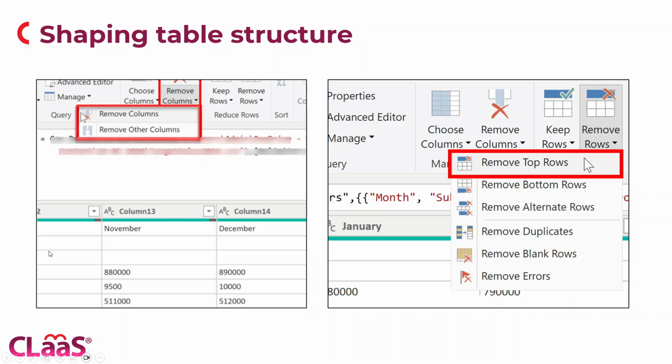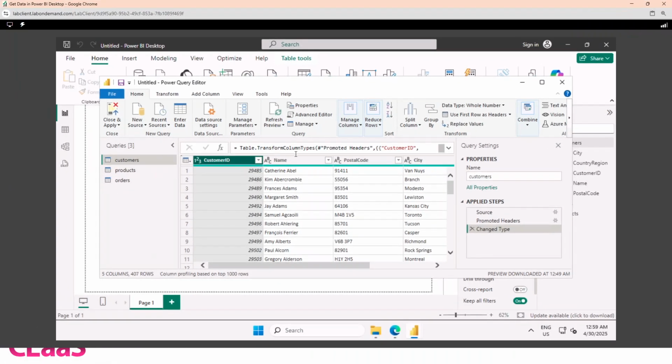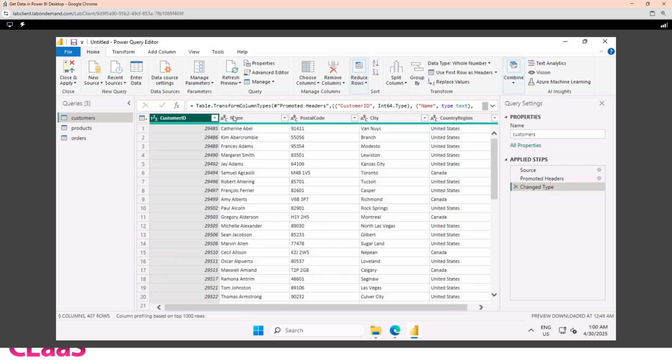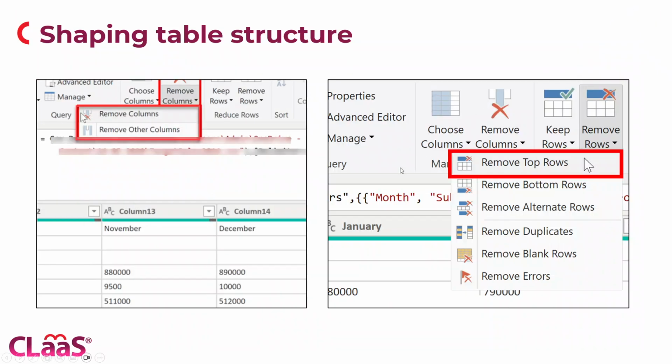Or sometimes you have a blank row. Remove the row, remove the column. So that's in the transform. Here, reduce the rows. Sometimes the button is not shown, so you have to maximize the window, and then you will see more. So choose column, remove the column, reduce the rows. Later you will practice in the assignment.